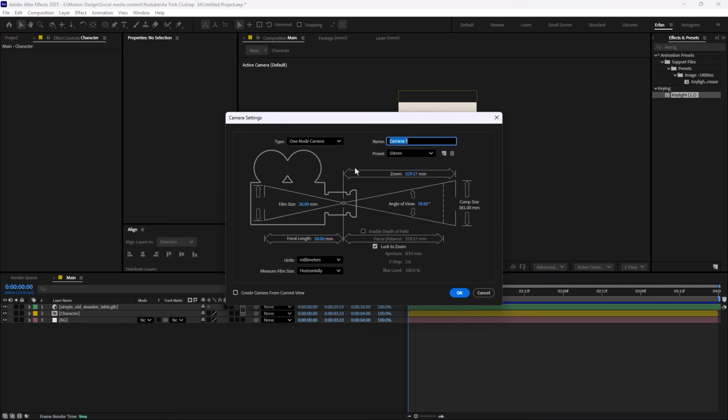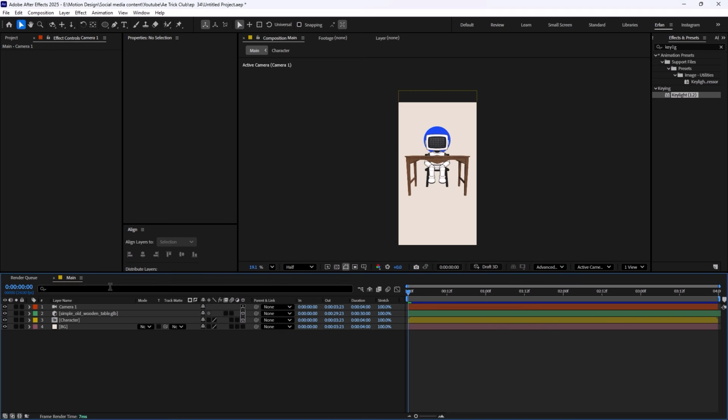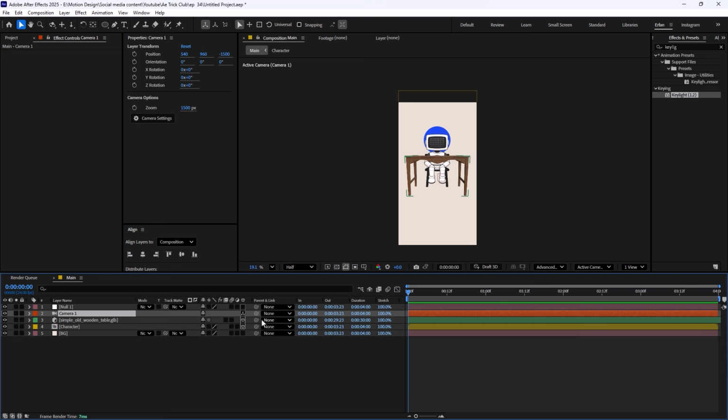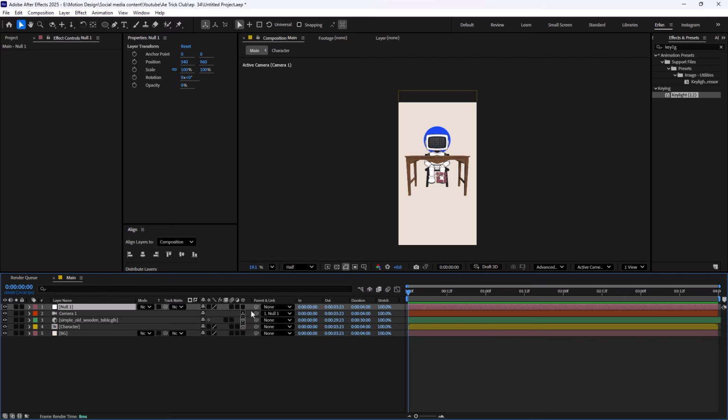The type is set on one node, the preset is set on 50mm, which is standard. And we're going to control the camera better by creating a new null object, and parent the camera to the null object. But in order to make this null work, we need to set it on 3D. And I'm going to call this one camera controller.